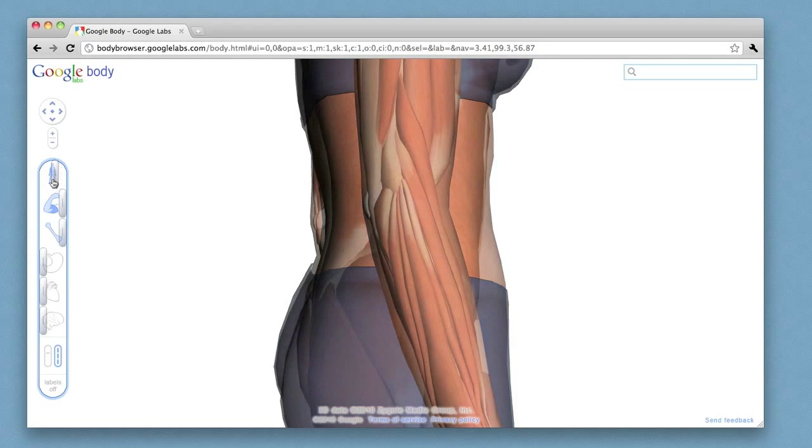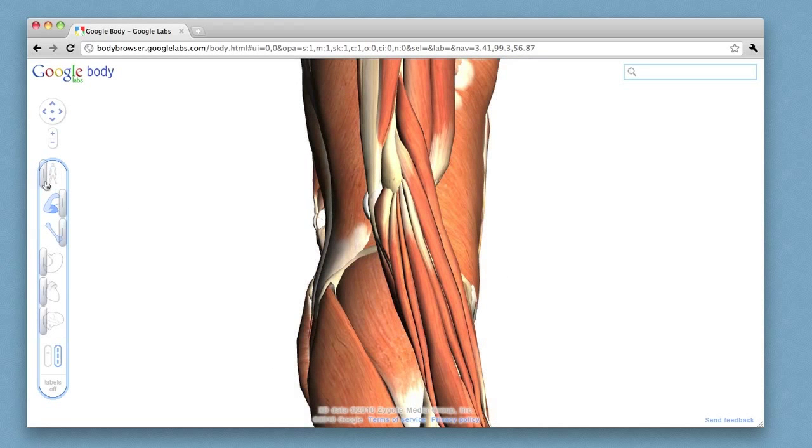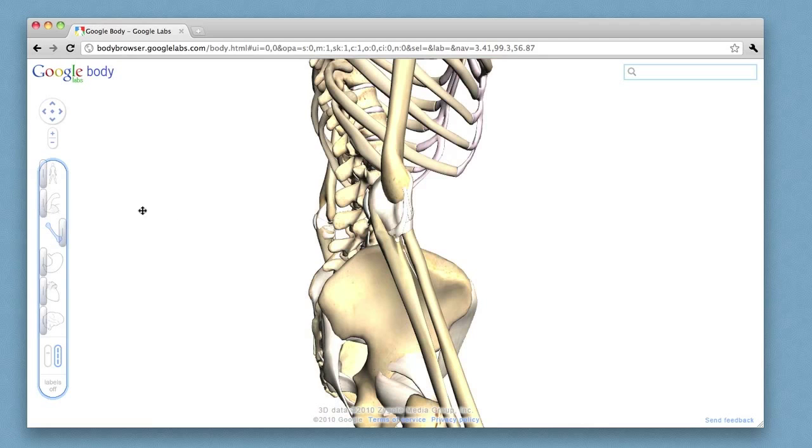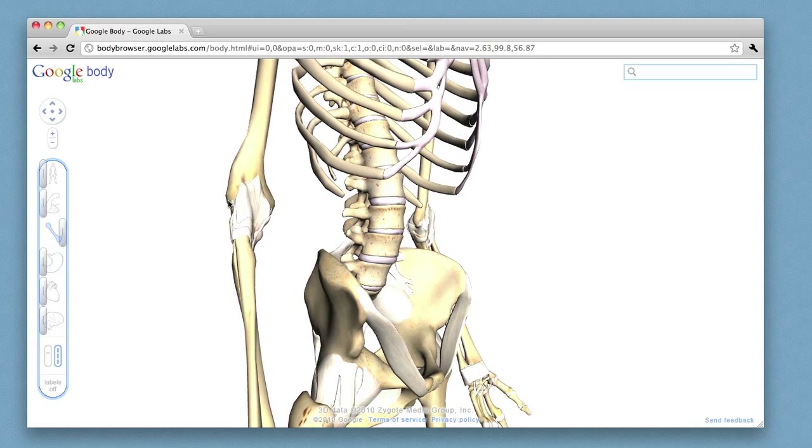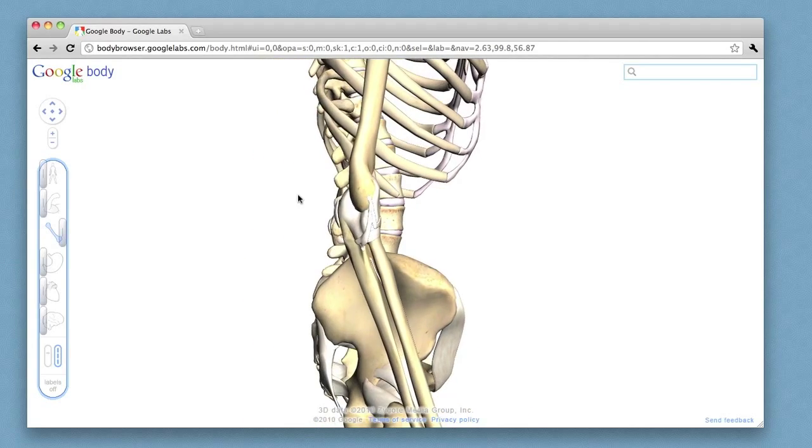Using the sliders on the left side of the window, I'll take away the skin layer to show you the muscle and bone layer below. This is the lateral epicondyle. If I take away the muscle layer and just show you the bone, you can see the lateral epicondyle of the humerus here.